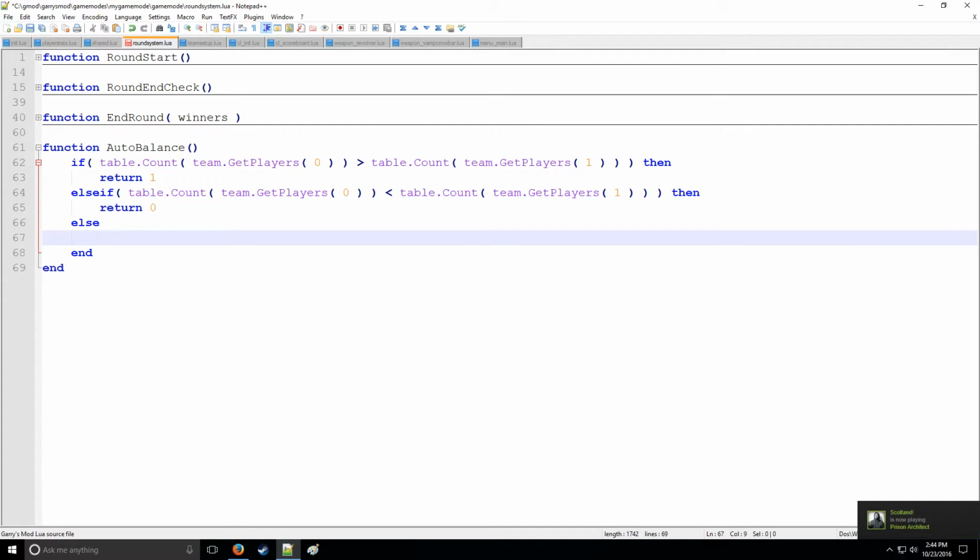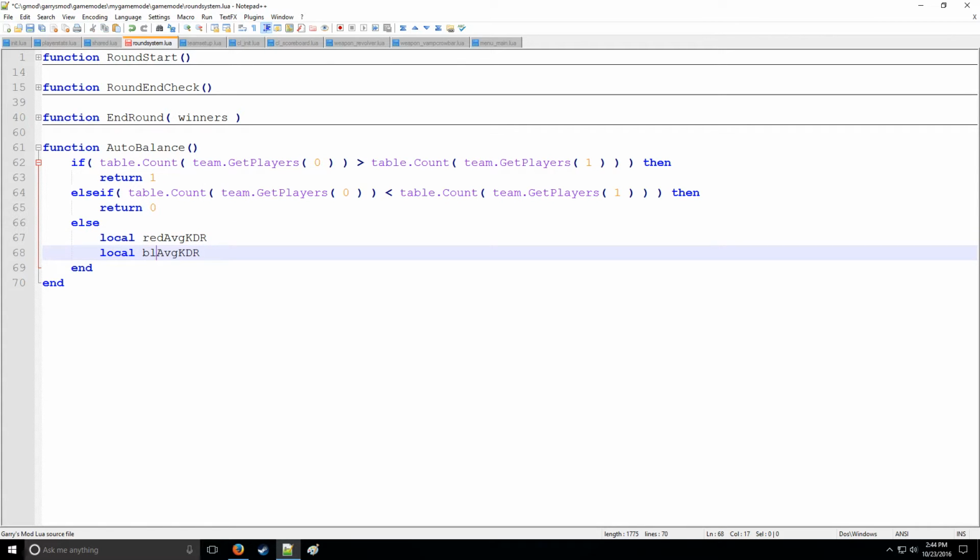Well, let's look at something else then to balance the teams. A good way to do that is to take the kill-death ratio, or take an average of the entire team's kill-death ratio. And we can do that by defining some local variables real quick. So we'll say red average KDR. Whoops, KDR, not RDK. And then we will have the same for blue.